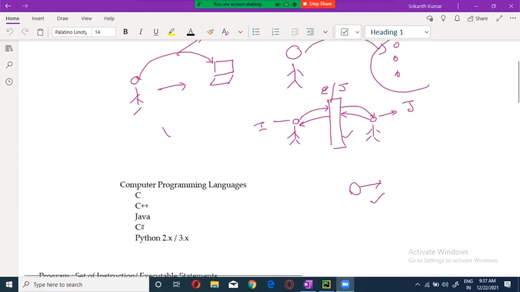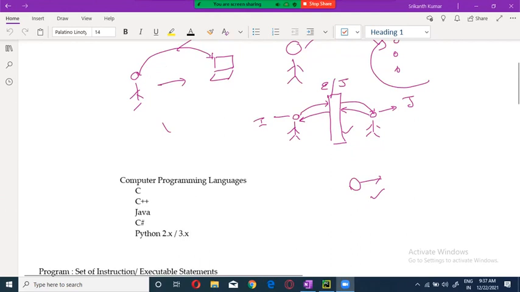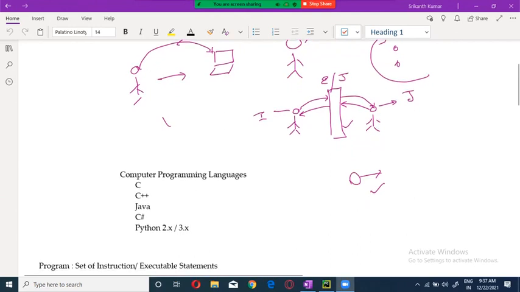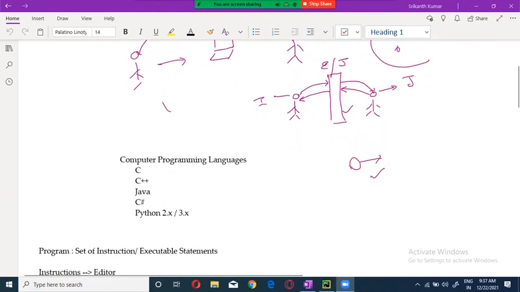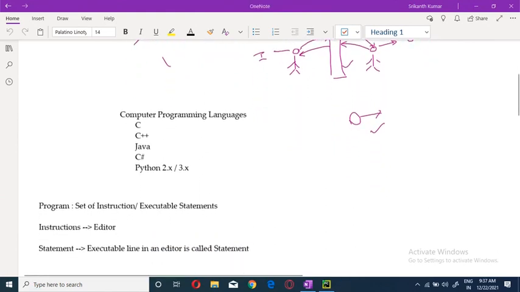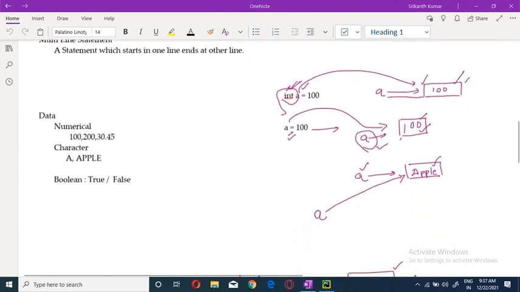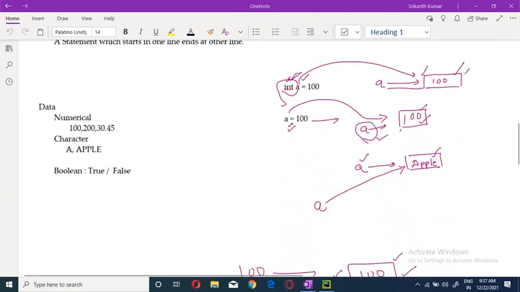Now these executable lines are called statements. There will be two types of statements: a single line statement and a multi-line statement. And there are also non-executable statements in our program, in our editor. Not all the lines need to be executable in the editor.